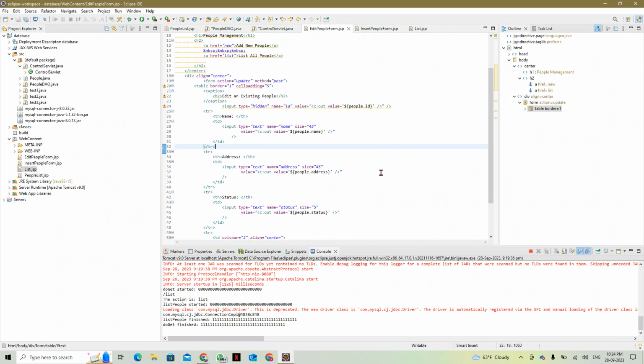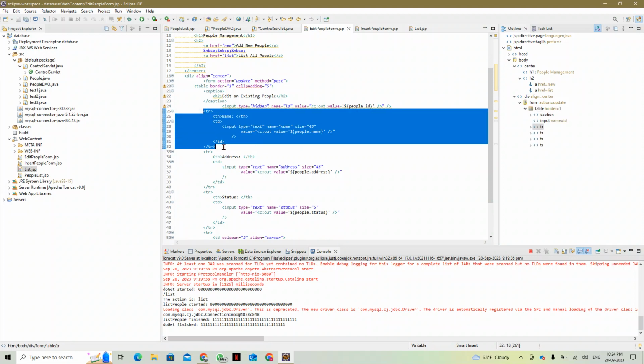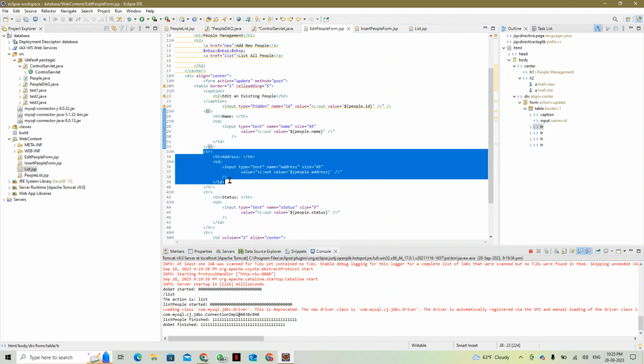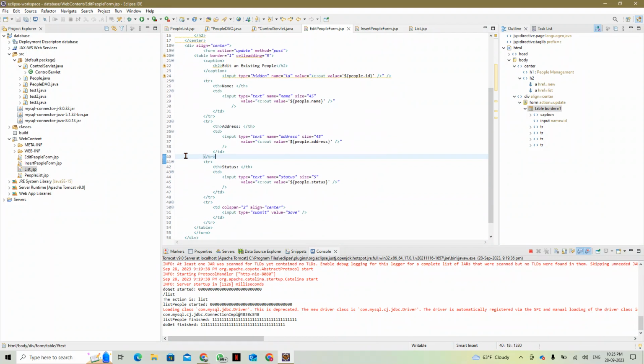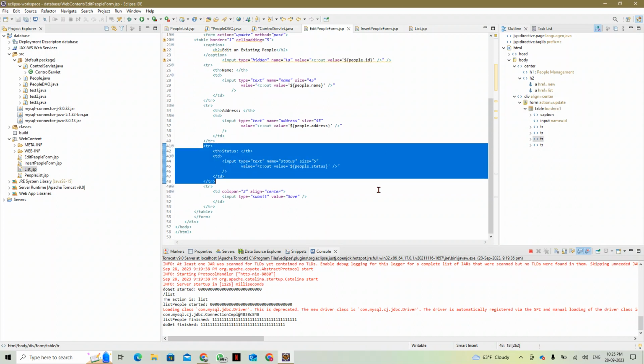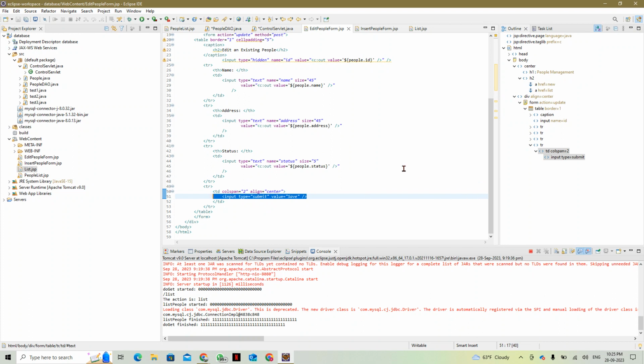And moving on, from here it's similar to the name field, and this section allows editing the person's name and address also. And there's the same thing again, it helps to edit the address, and this one over here helps to edit the status. So this part, the input type submit, value save, submits the form data to the update action for processing it. So yeah, this is how it works.